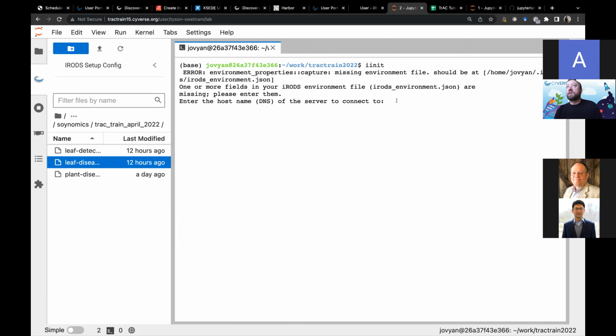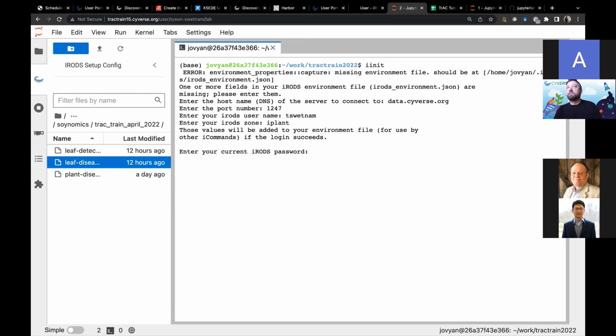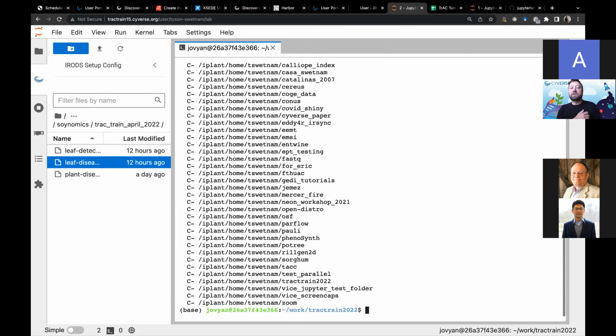Because I destroyed that file, I have to do data.cyverse.org. The port number, which is 1247. The iRODS username, so this is your CyVerse username. The iRODS zone, which is iplant. You guys shouldn't have to type this in. I just have to do it because I destroyed my environment. And then your password. And then you can check this as being successful by doing ils. And it should list just your home directory.